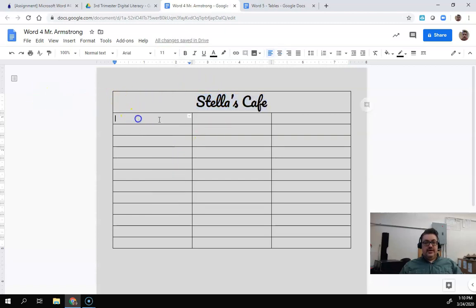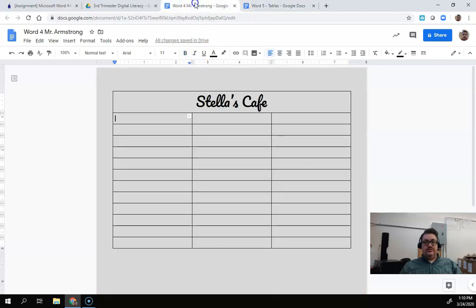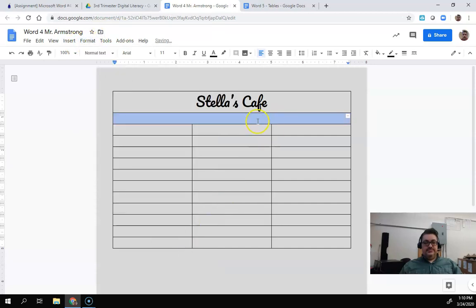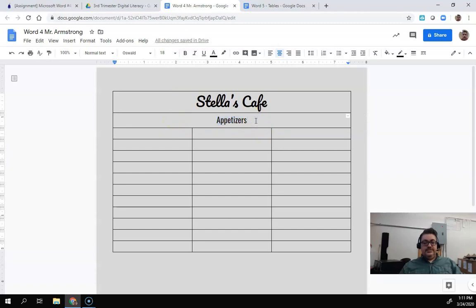And the next thing we want to do is merge the next row. Merge and center the next row like this. I'm going to go to Format, and down to Table and Merge Cells. I'm going to type in Appetizers. I'm going to center that. I'm going to change the font on that one and the size. Guys, go ahead and pause the video right here and do these steps.